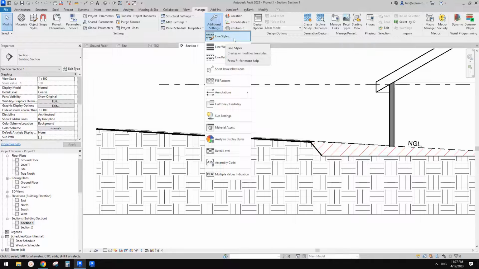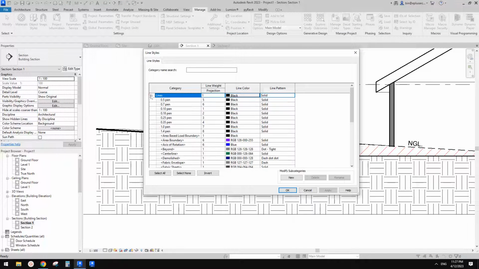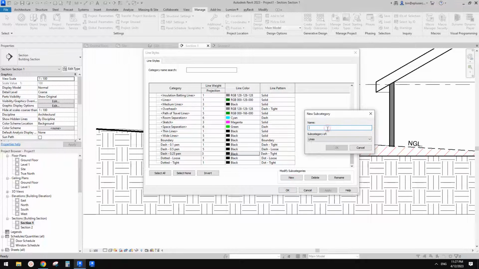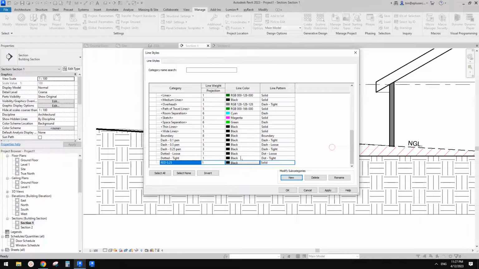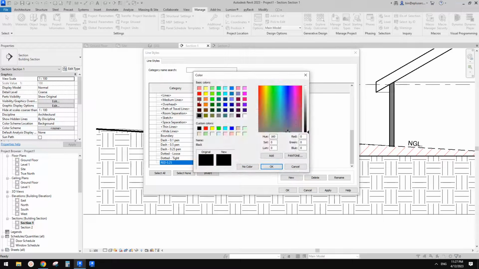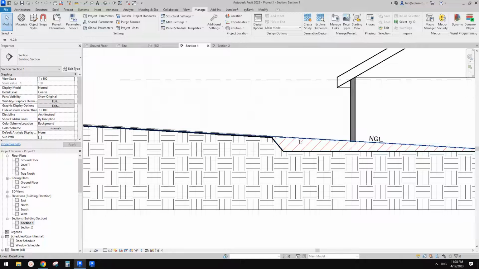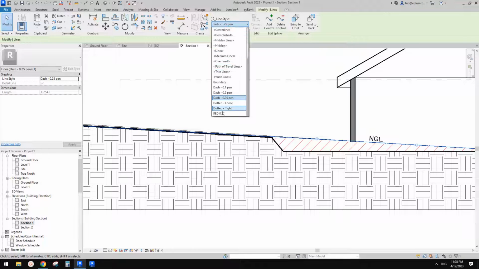We can't duplicate a line style. We need to go to line style, and then in here we can create a new one. For example, we have a dash 0.25 pen, so let's create a new one. I'll just call it red 0.25. 0.25 is 3, so I just use 3 line weight and change to red, and okay. Change this one to dash, and this one's dash tight, so let's just match that. Now we can change this line to the dash we just made.